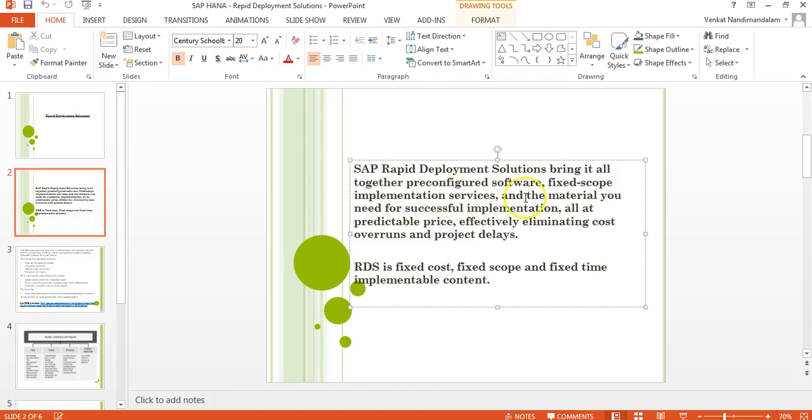Fixed scope implementation service and the material you need for successful implementation, which, when we say material, is a configuration guide. Okay, and all at a predictable price, effectively eliminating cost overruns and project delays. So for your basic implementation, you can quickly install that with a fixed price and in a fixed time. So it's fixed cost, fixed scope, and fixed time implementable content.